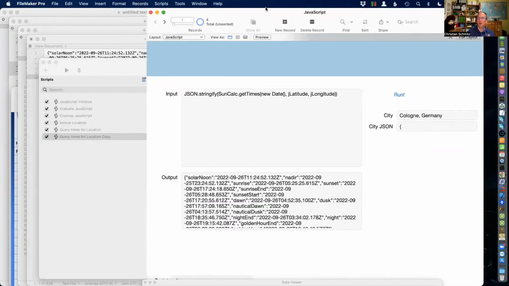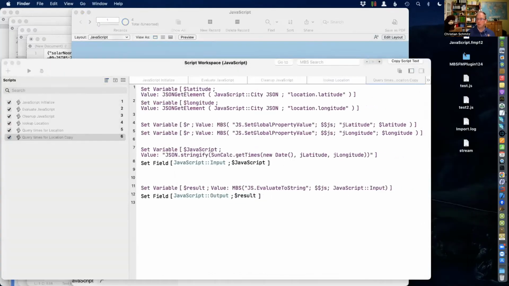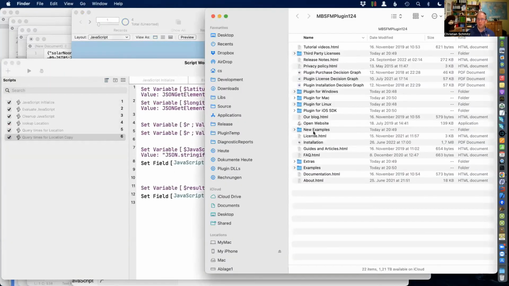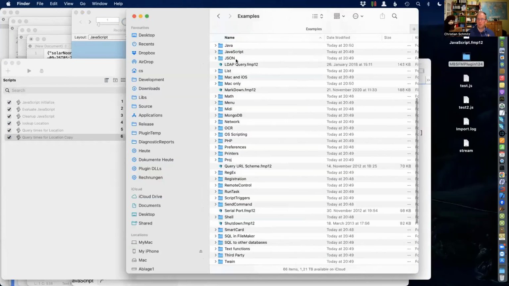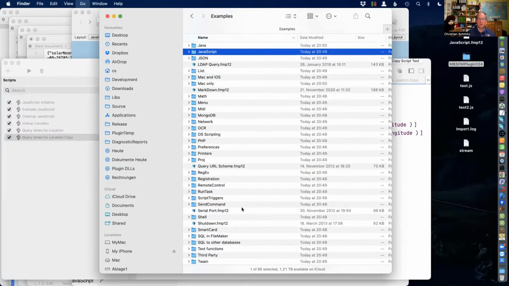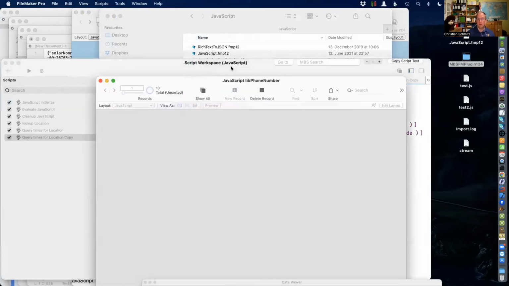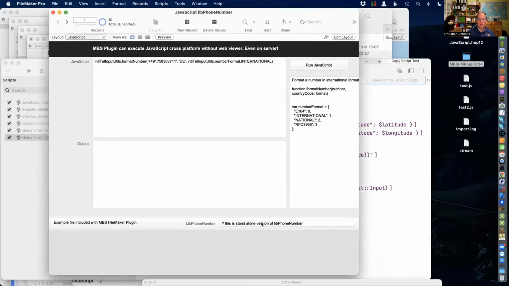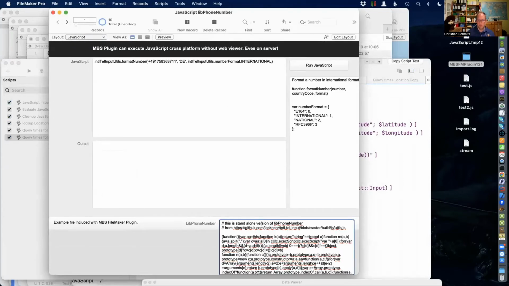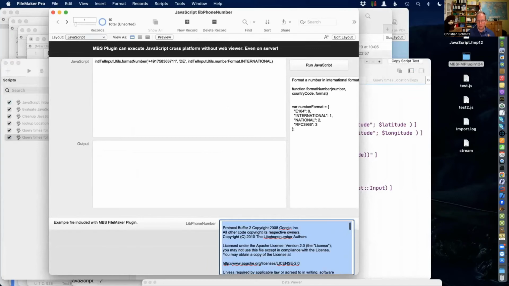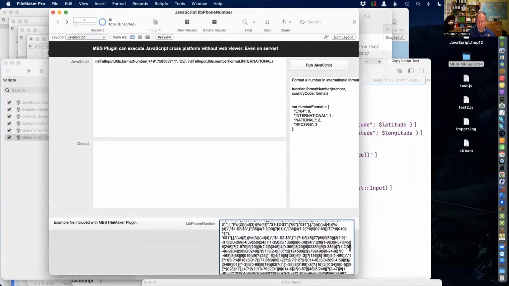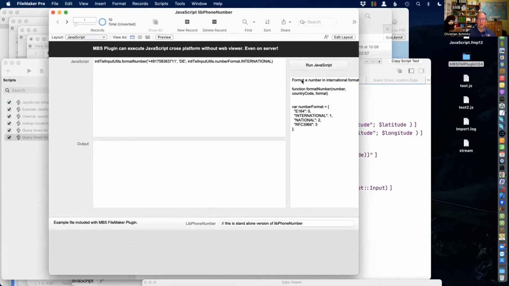We also included this example with the plugins. So if you download the plugins and you look here in examples and in JavaScript, we have the SunCalc example, and there's also the phone number example. Here is a big JavaScript library for normalizing phone numbers. It's quite long, with a lot of code, and you can just run some JavaScript to format a phone number in whatever locale you need.